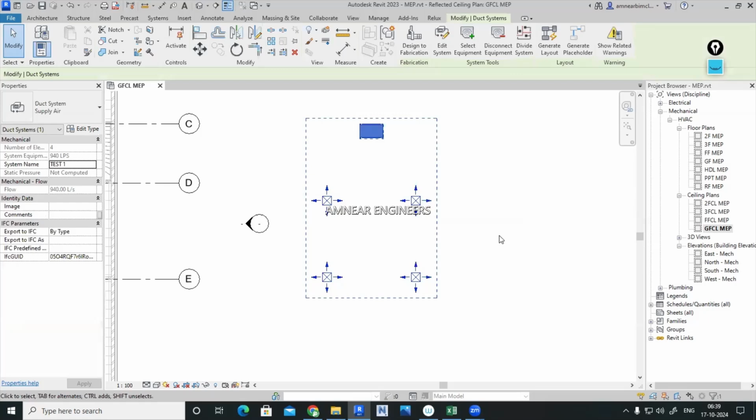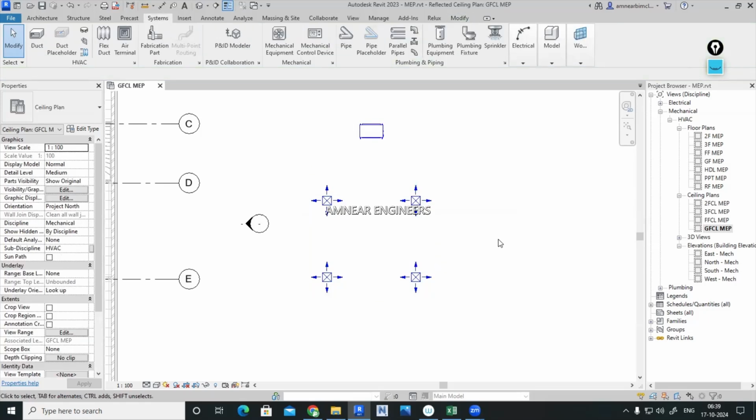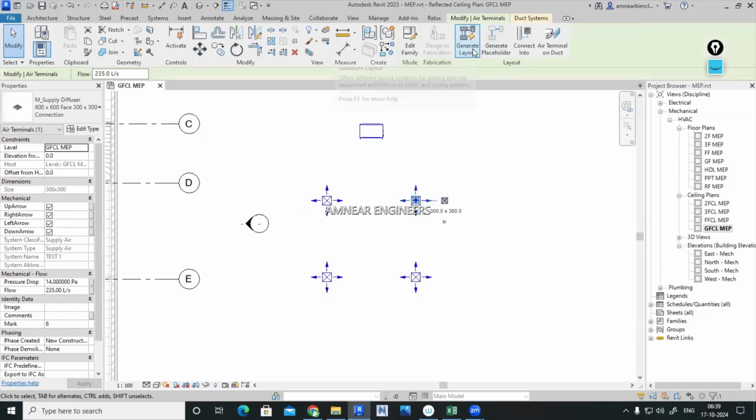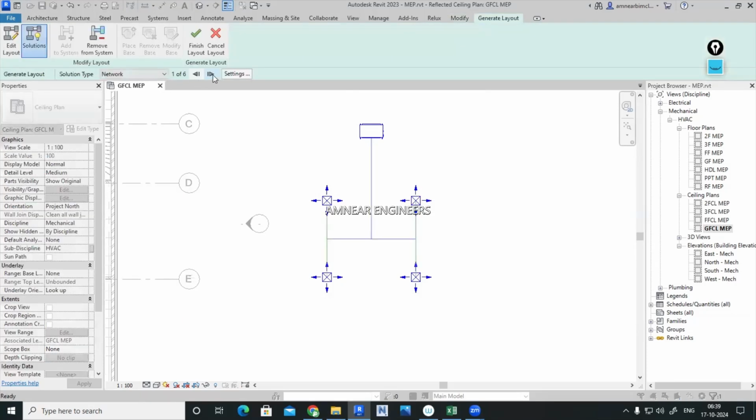Correct. That's a system code creator. Now you can try your automatic routing, either in the floor. Here you can try it just when you are selecting any diffuser within the system. There we are having generate a placeholder, generate a layout. I need generate layout only. Placeholder means single line. I need generate layout. So select it. You'll be getting different routes there. Whichever route you like, that one you can take.